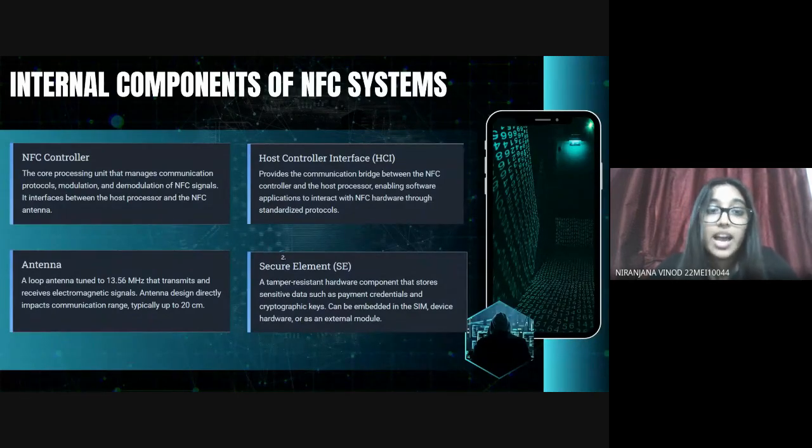Finally, we have the secure element, and this is the most critical part of the security. It stores sensitive information like payment details and cryptographic keys, and it is designed to be tamper resistant, which means that it protects the data even if someone tries to hack the device. So together, they ensure that NFC communication is not only fast but also secure and reliable.